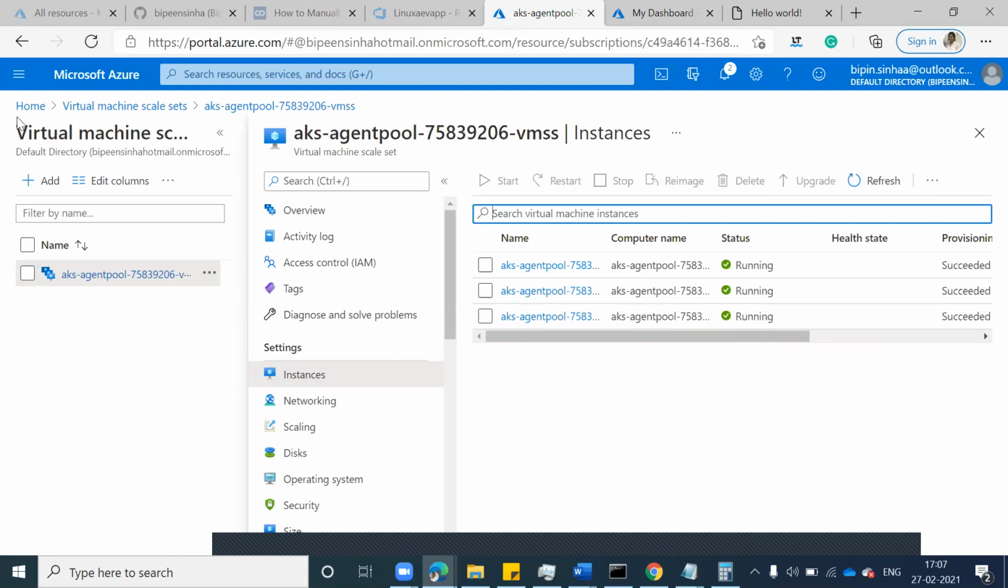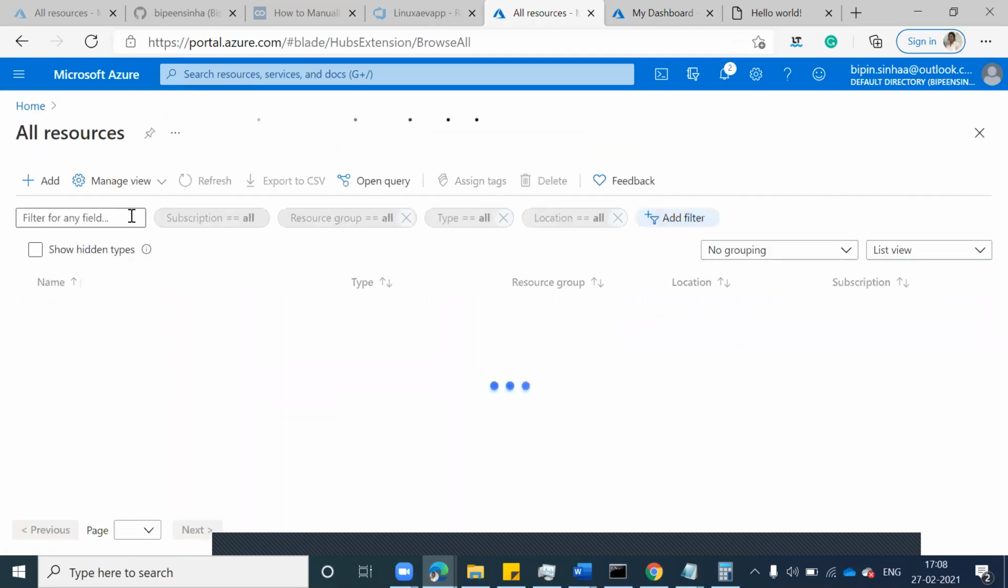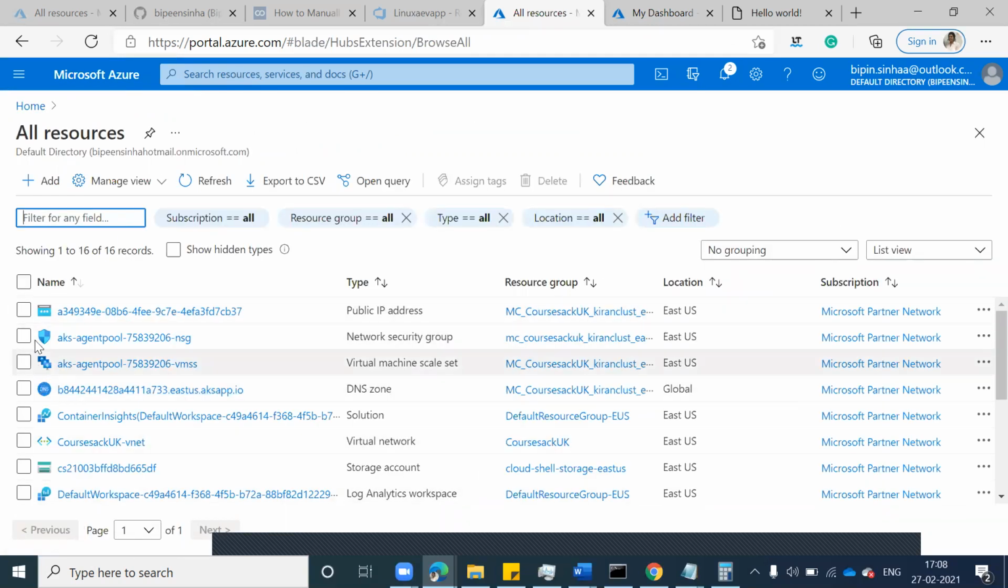So let me delete that one because it is going to charge me. Look at that, how many things they have created.